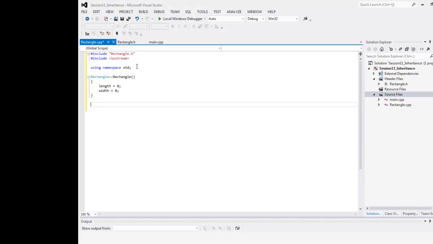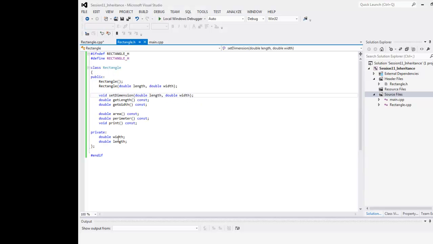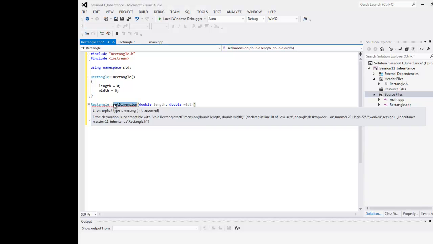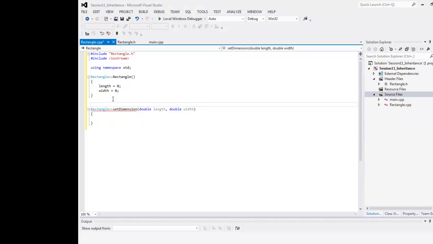The next thing I'm going to do is have the next constructor, the non-default constructor, double length, double width. Now again, since the parameters match the names of the internal data members, actually, that's probably good that we did that. This is the non-default constructor, right? Double length, double width.